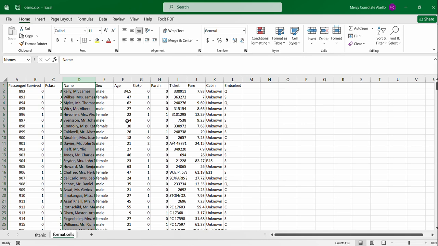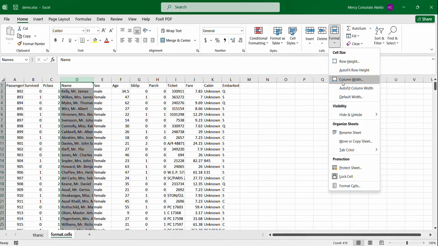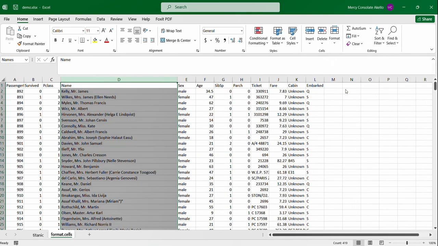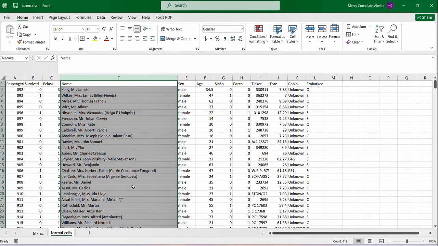So the other option is you can select the next, which is AutoFit Column Width. If you select that, you see that it has given you a good and wonderful size for your column to fit the data values.